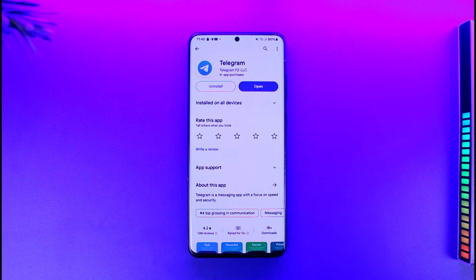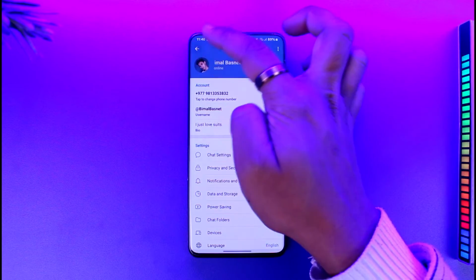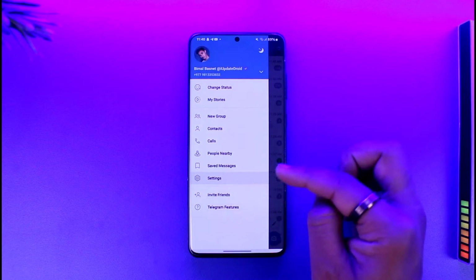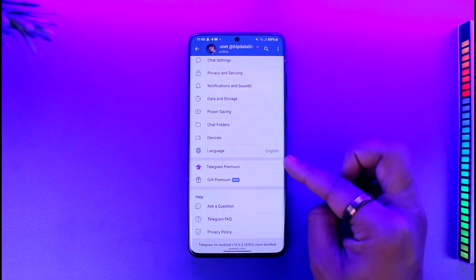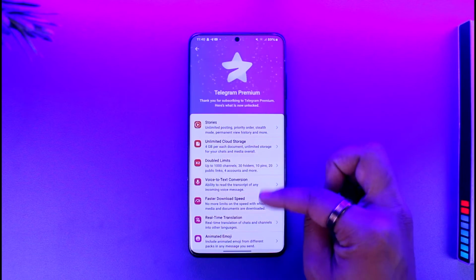Now, if you'd like to cancel subscriptions on Telegram Premium, basically what you can do is you open up Telegram, then you tap the three lines option from the top left, then go to settings. From settings, you scroll down and you go to this option known as Telegram Premium. And then you can see I have already subscribed to Premium.